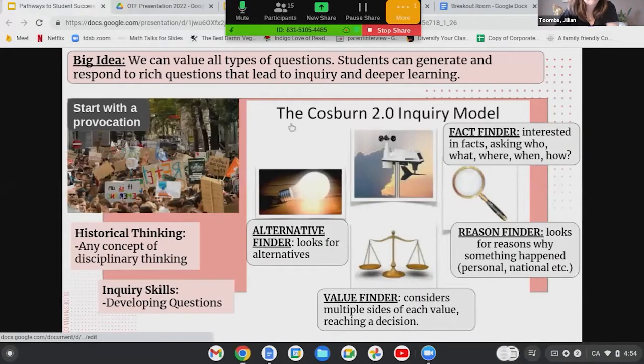And then the second part of the lesson really is all about dividing your class into groups and having the students lead the inquiry. So what you want to do is divide your class into 4 main groups, and every group is going to have a role in the inquiry process. The first group is going to be fact finders, and so they're going to be asking about facts and asking about the 5 W's: who, what, where, when, and how. How did it all happen?